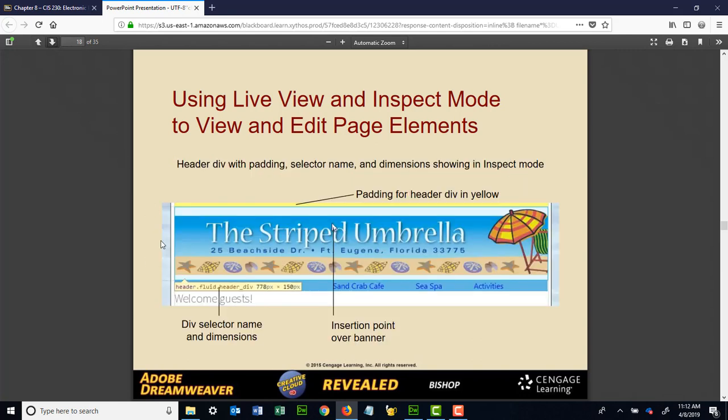So here's an example. Inspect mode is on. I roll over the header, and it tells me it's header. It tells me the class is fluid. It tells me the class is also header underscore div, and then gives me the dimensions of that actual image.